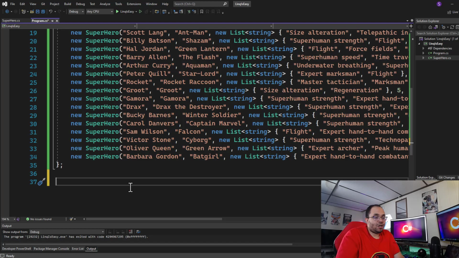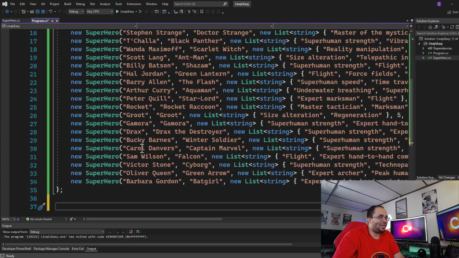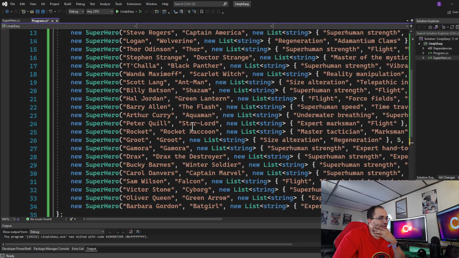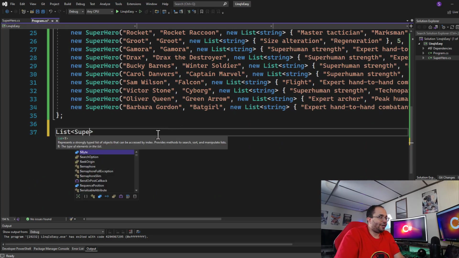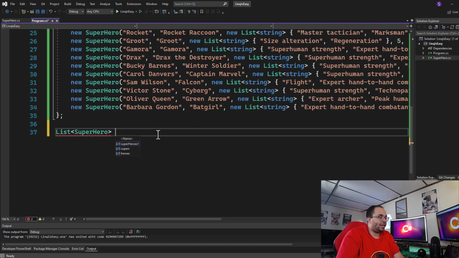All right, what if you want to put things in order? Let's say we'd like to have all these superheroes in order of their superhero name, because right now it's not in any sort of real order. So we're going to do List of Superhero, ordered list is equal to superheroes, that's our data set. Thank you, IntelliSense. And we're going to do OrderBy.